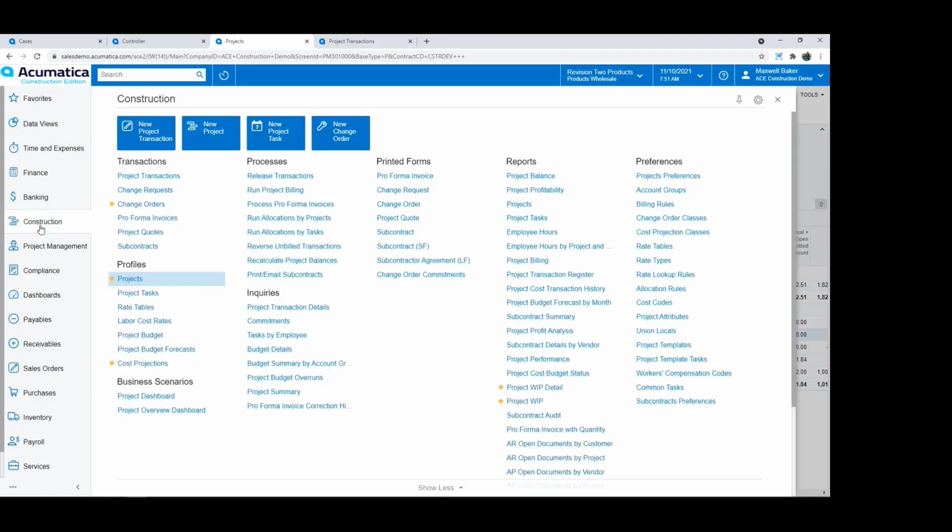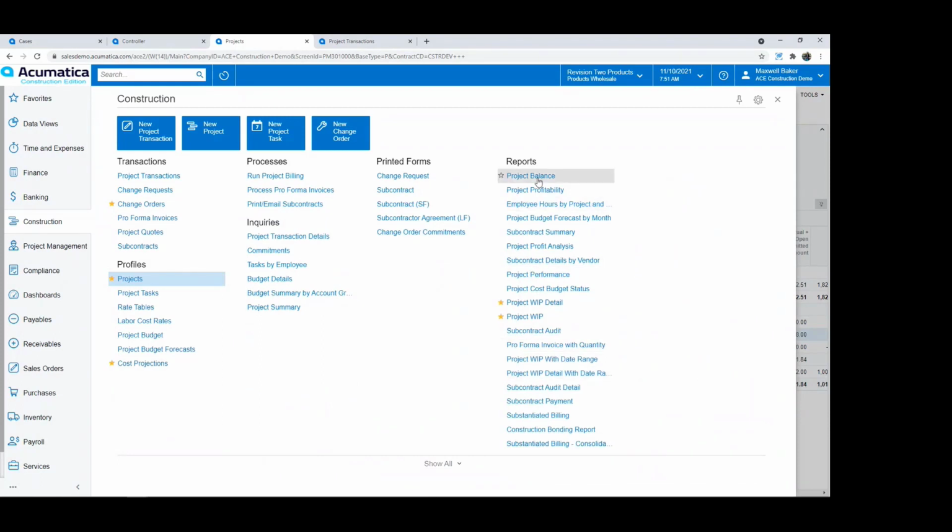If I go back out to the construction workspace, there are a slew of out-of-the-box reports in the system. And here's an example of some of those canned reports. The Acumatica report writer and designer is built right into the system, so you don't have to go out to a third-party product to modify reports or create your own configured or custom reports. You can do that right inside of the system.